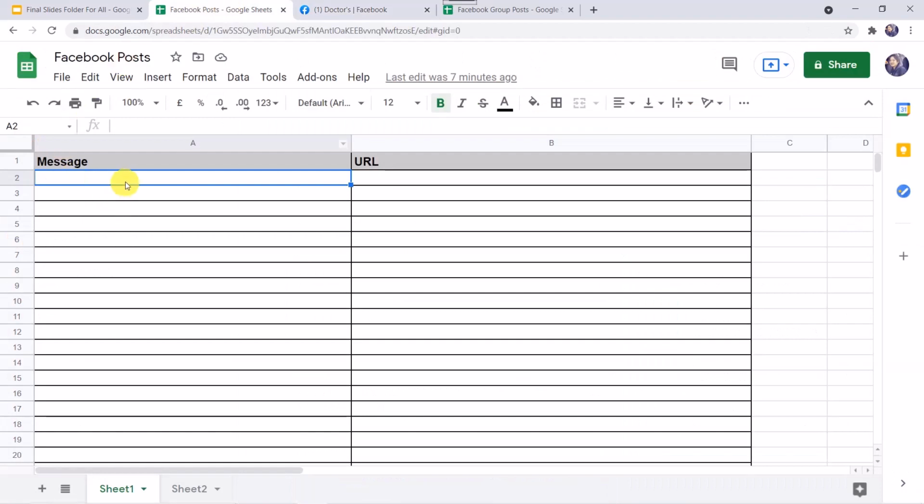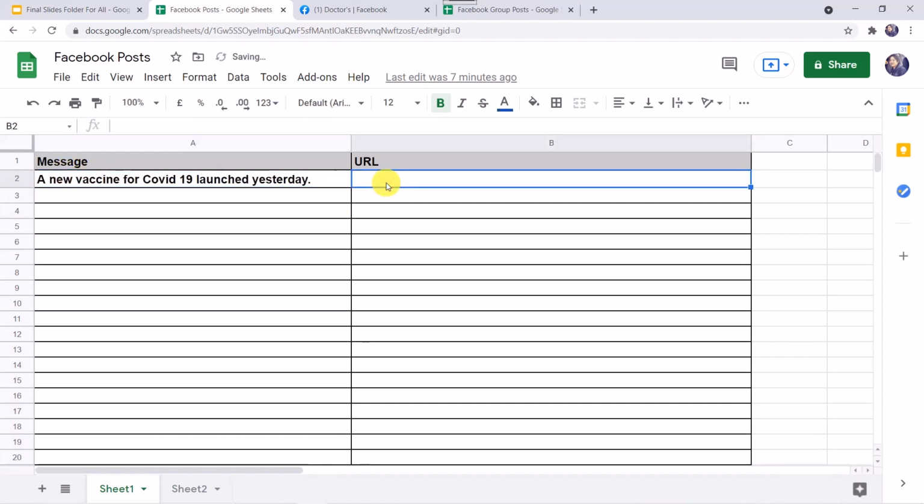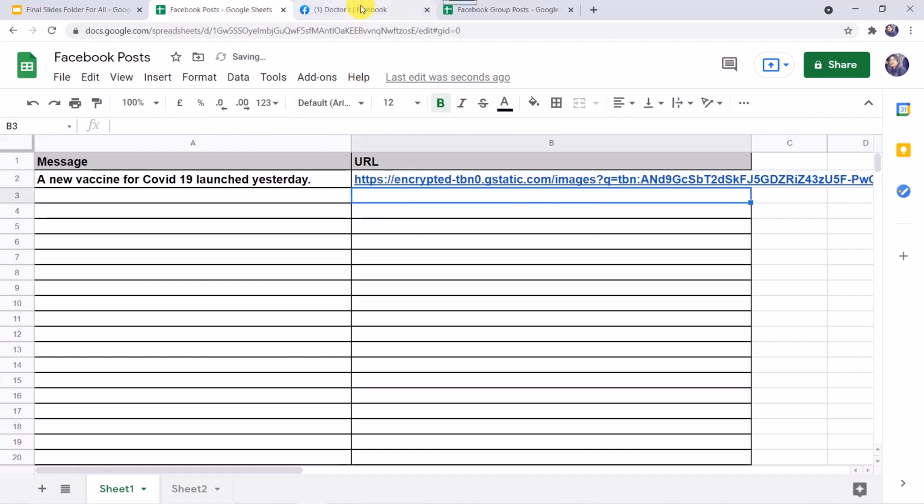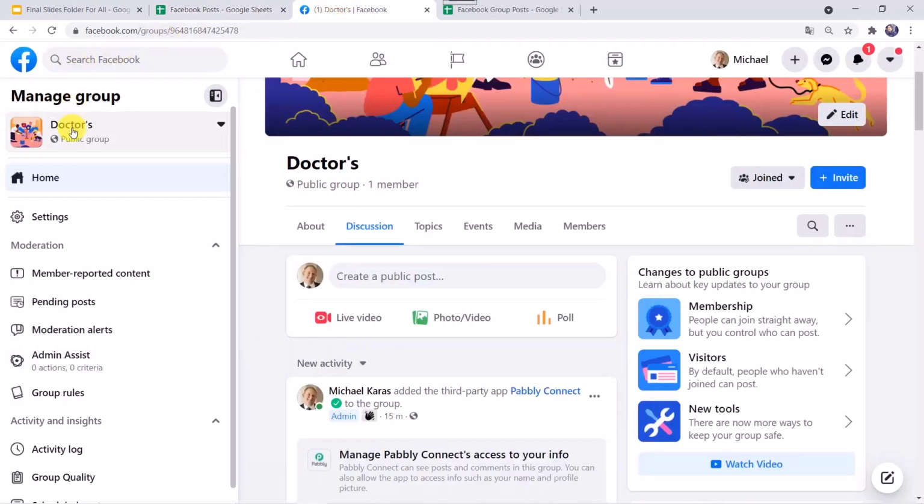So let us just create a message, say, a new vaccine for COVID-19 launched yesterday. Okay, a new vaccine for COVID-19 launched yesterday, and I have a picture related to that, so I'll just paste the URL of that photo, and let us check whether my groups have received this message along with the picture or not. I'll just open my groups.